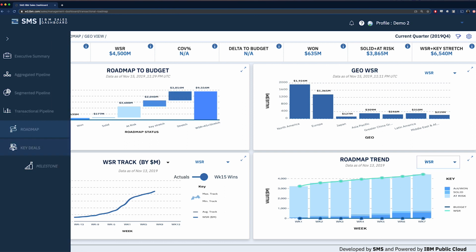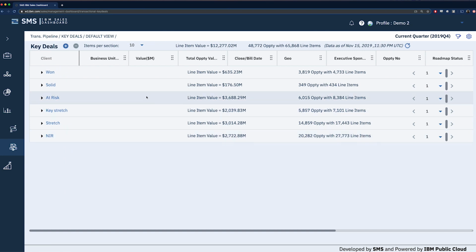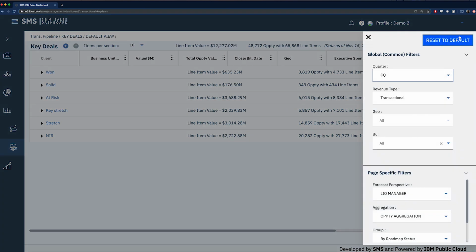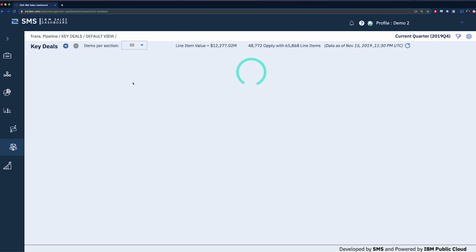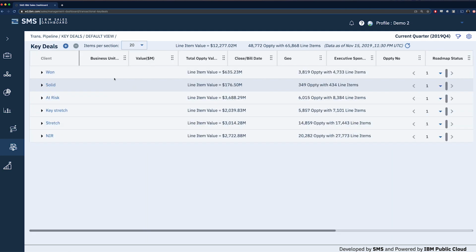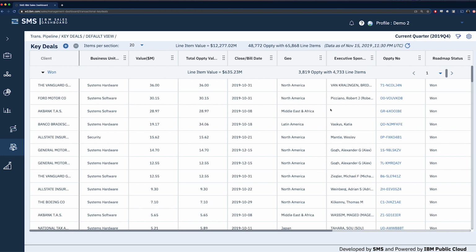In the Key Deals section, the default group is by roadmap status. To change the grouping, use the page-specific filters under the filter option at the top. You can change the number of opportunities displayed by selecting the desired number in the Items per Section list on the top left. Valid selections are between 5 and 20 rows per section. When expanded, you can scroll left to right to see more data.